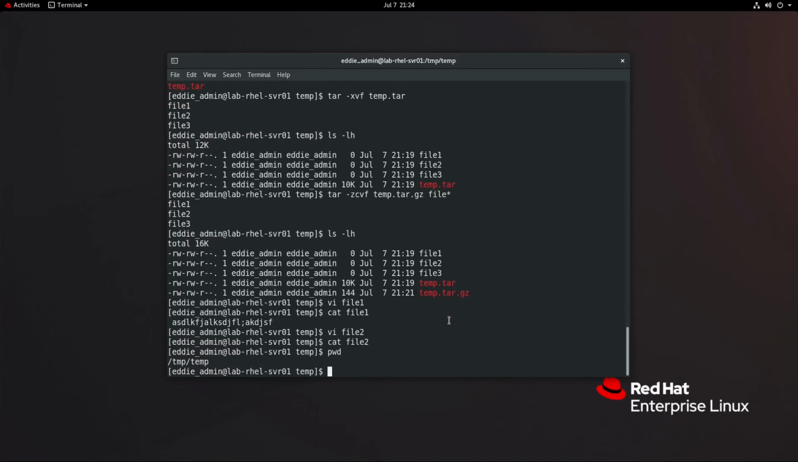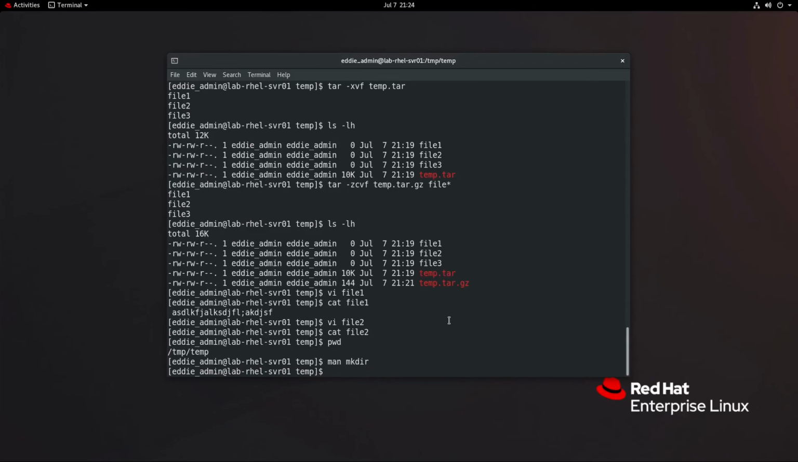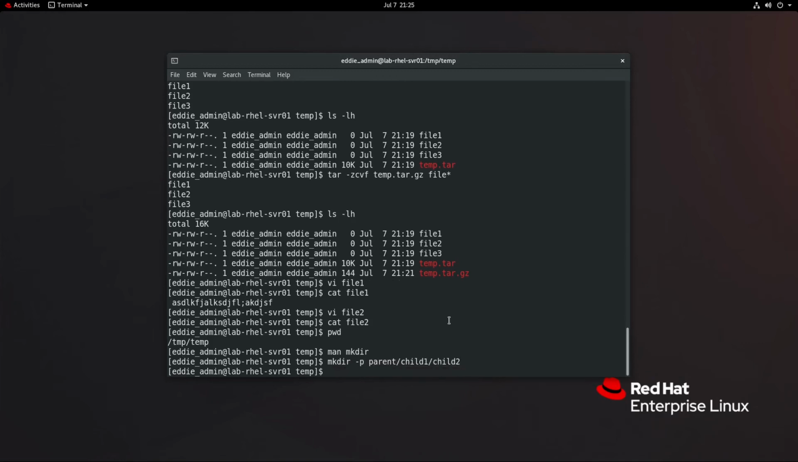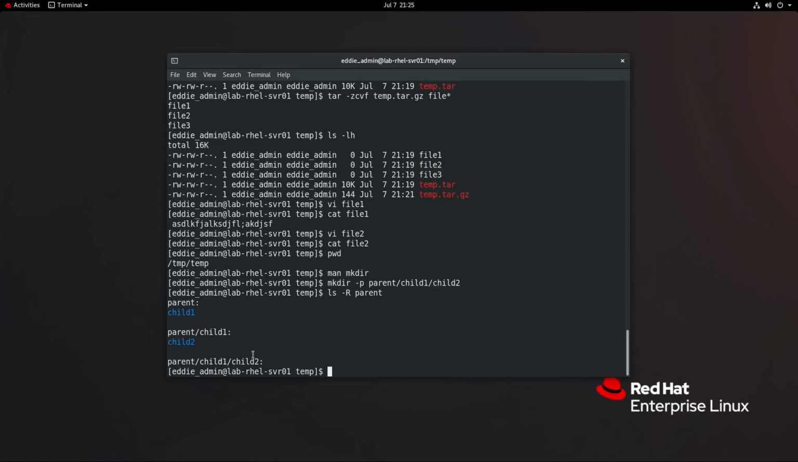One thing for mkdir, I believe we'll do man just to make 100% sure. Mkdir, yep, -p. Let's say that you wanted to create a directory and several children. So we'll do mkdir -p parent child1 child2. The -p option will allow you to do that. Otherwise, it's going to complain when you try to create child1 child2 that parent doesn't exist. If I were to do ls -R parent, we see that the children are there with that parent directory.